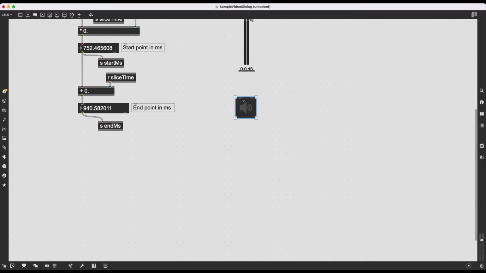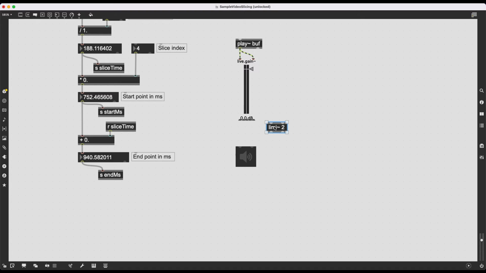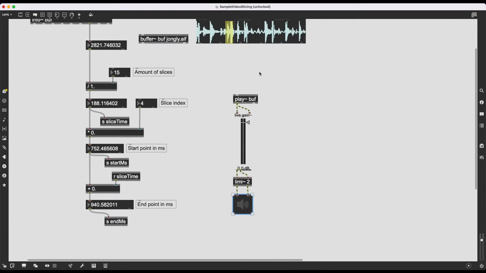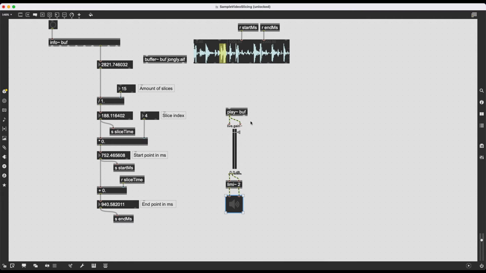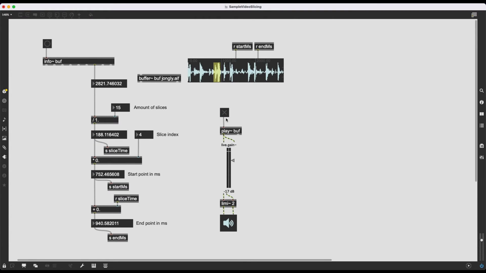And for good measure, and this is something I always try to do, I'm going to create a limit~ with the argument 2. So this is going to be a 2-channel look-ahead peak limiter. And the result can go into our old friend EasyDAC. If I don't give any extra arguments to play, and if I just use a toggle with play, I can turn on my audio, lower the gain a bit, and toggle this on to play through the entire buffer.